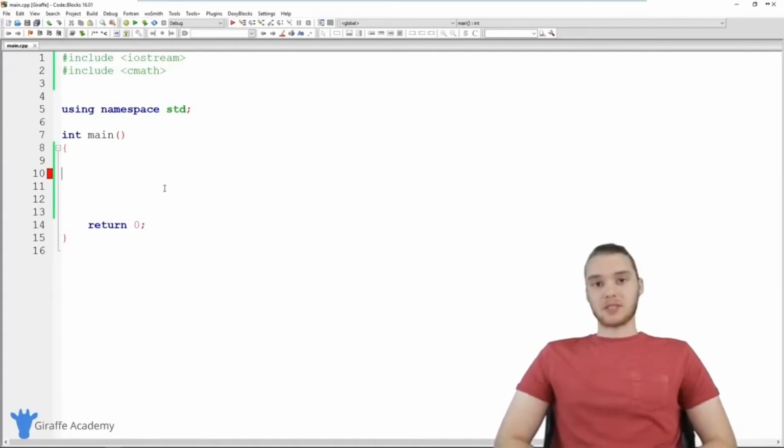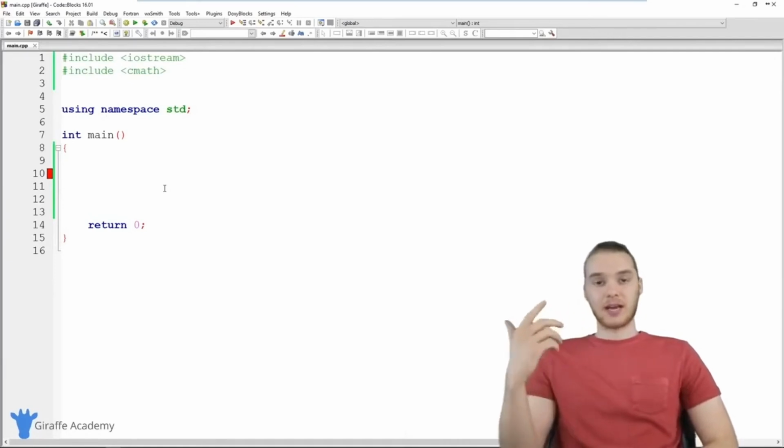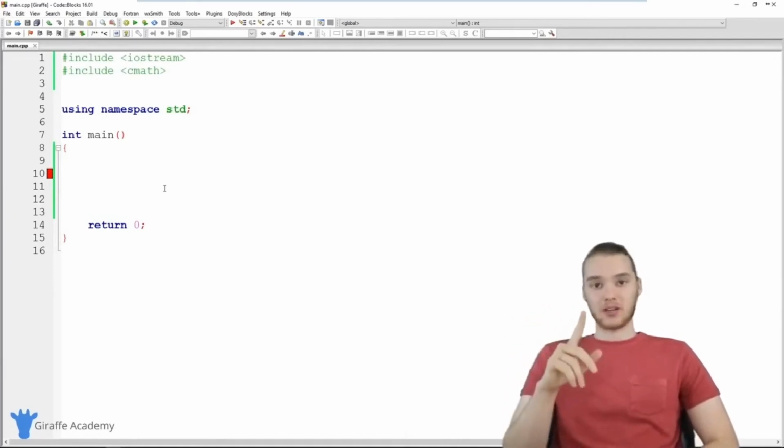But the one thing about variables is that generally you can only store one value inside of a variable. So if I create a character variable, I can only store one character in there. If I create an integer variable, I can only store one integer in there.